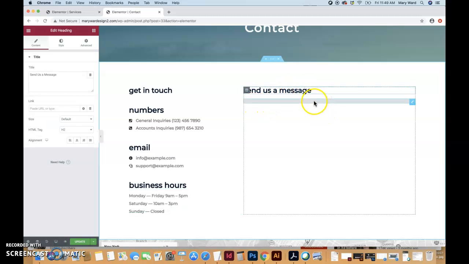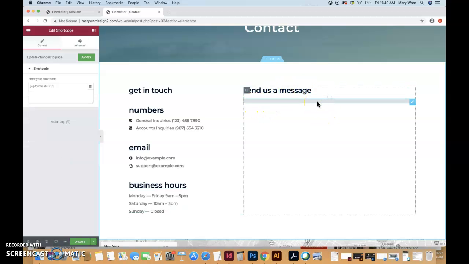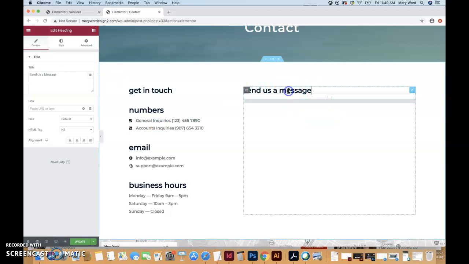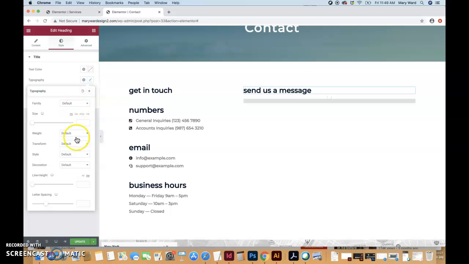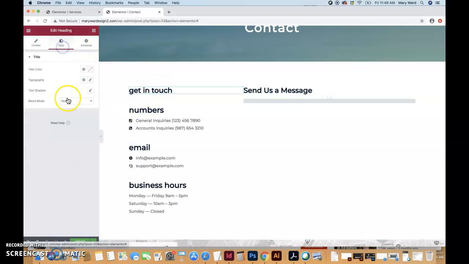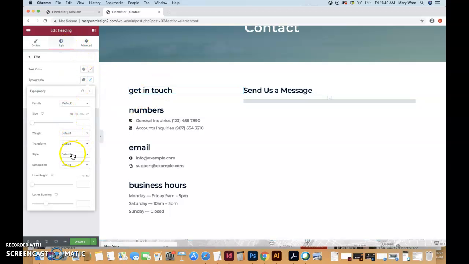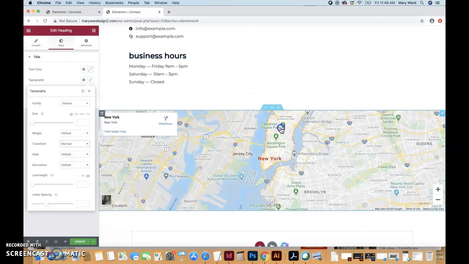We can change this text. My form isn't showing up, but this is the short code for my form here. We can change our headline here if you want. One of those things you might not like is that typography. Maybe you want to make the transform normal so it has capitals in it. All of them are like that, so you'd have to go in and change them all to normal. And then here's the map.